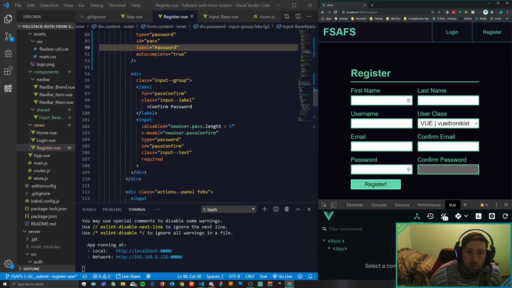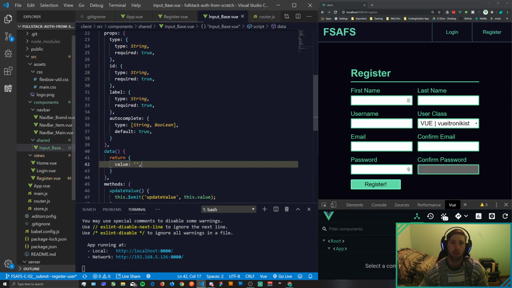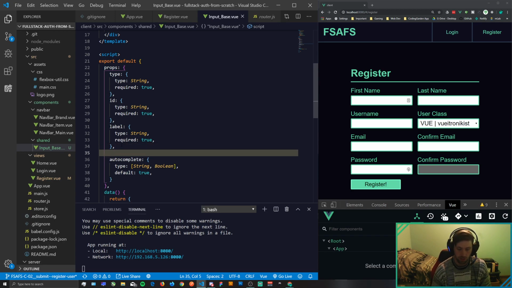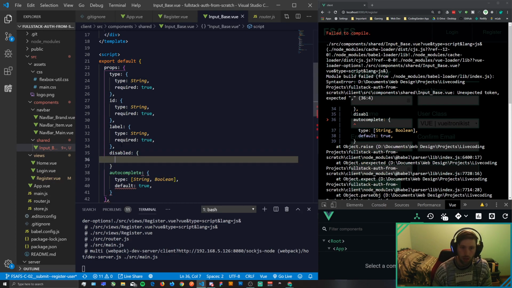Okay, so last but not least, we want to, oh, look at this one has a disabled attribute onto it. I forgot about that, but we could add in that, it doesn't have to be required. So okay, let's do that really quick. So let's head over to the input base, and we're going to add one more prop to pass in, and we'll do it above the autocomplete. We'll just say disabled, object.